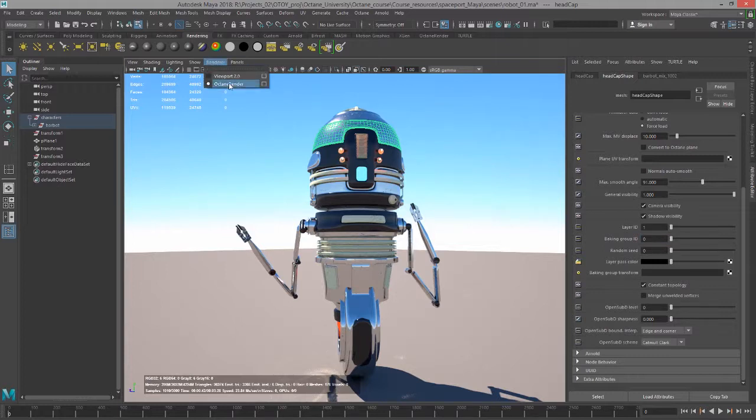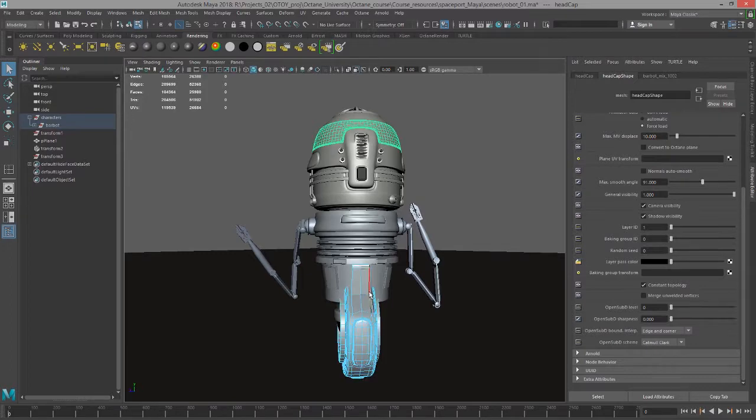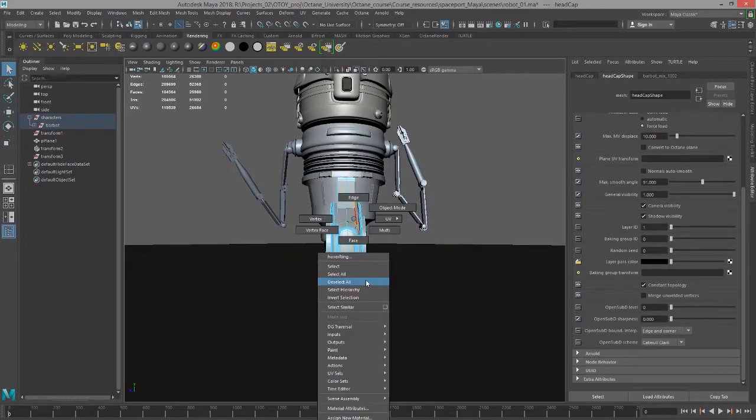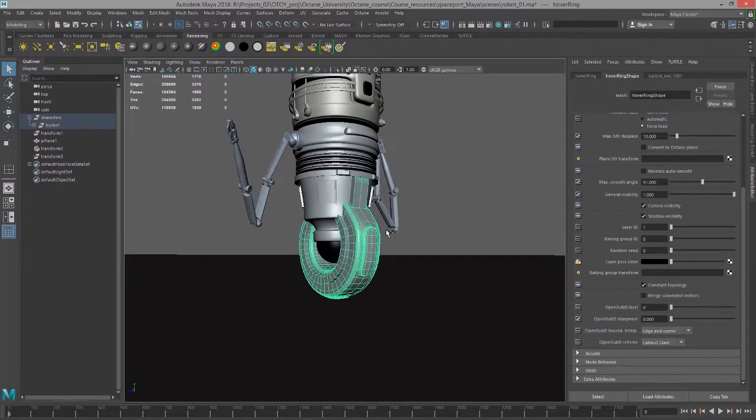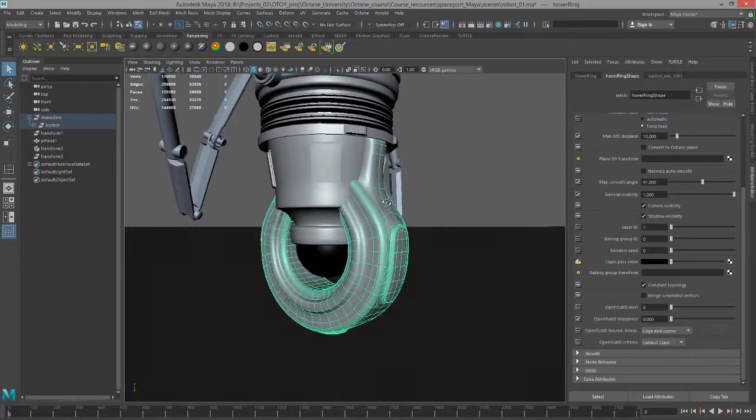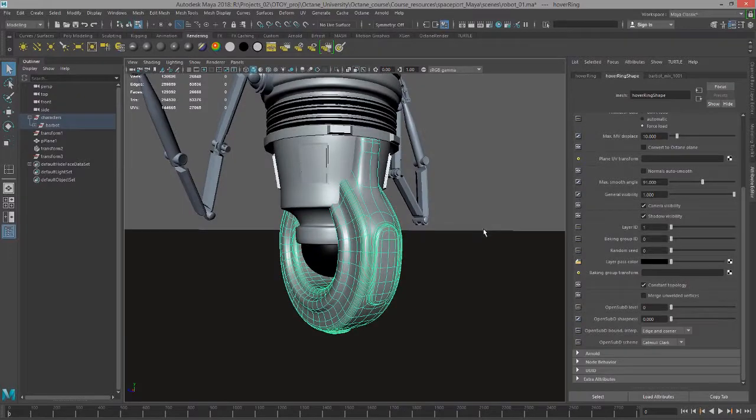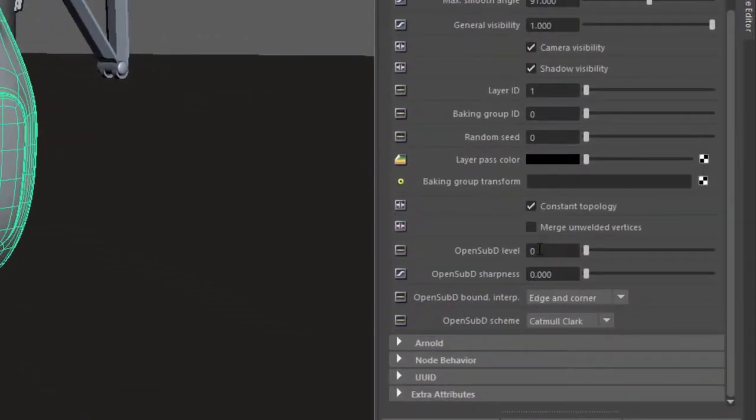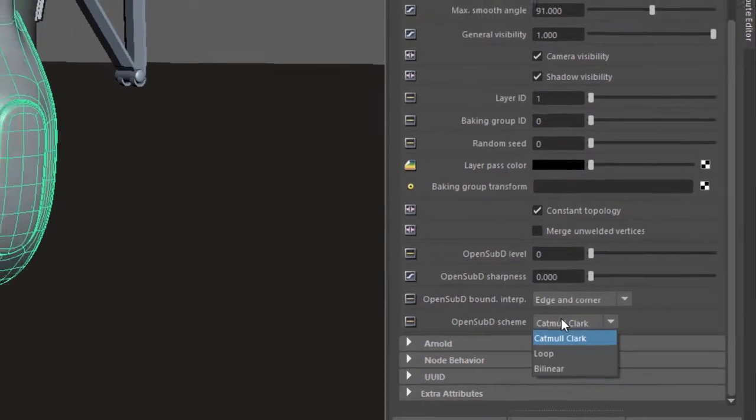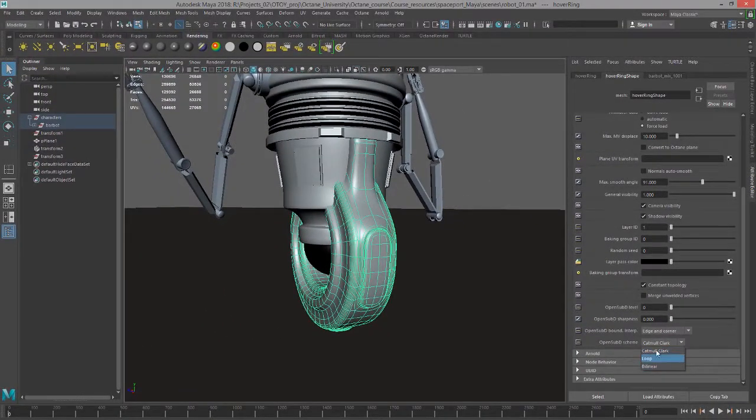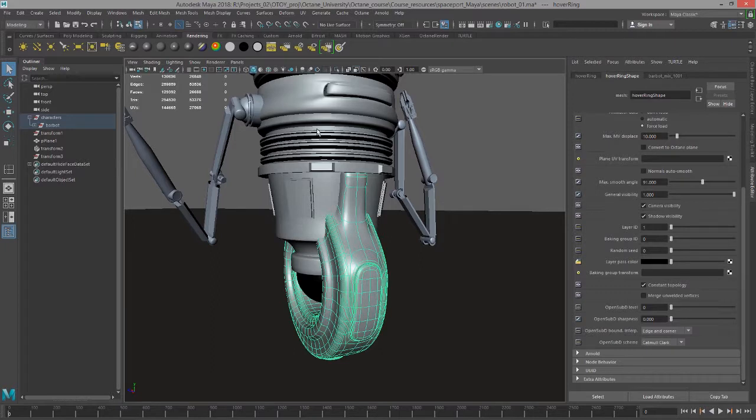If I switch to, say, viewport 2.0 and selected an object, say the base of the robot here, if I press the 3 key to get a preview of what the smooth mesh preview looks like, you'll get an idea of what it's going to look like when you render if you increase the open subdiv levels. And you can actually choose open subd scheme using this menu down here. Usually Catmull Clark is the preferred method, and that is also similar to what I'm using here in viewport 2.0.